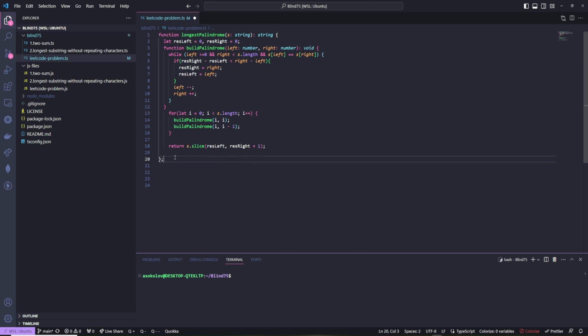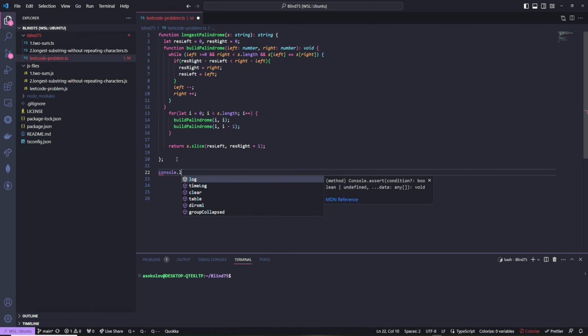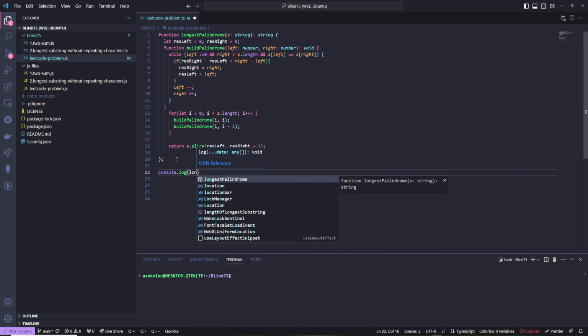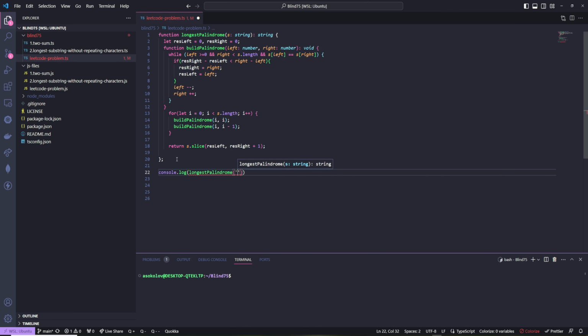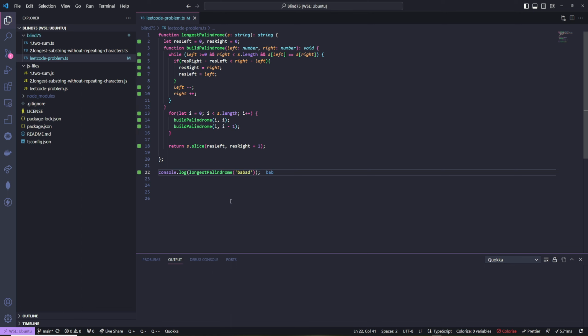And so remember, we learned how to test stuff, so we can actually try to test stuff. So we can say console log, and we can do longest palindrome, and we can give it a string here. So let's just say bad or something, right? Like our example was. And the nice thing is we installed Quokka, so we can save this, and we can just hit Quokka, and it should show us our stuff. So we do have bab. And what's nice about Quokka is you get real-time updates without actually having to run your code a bunch.